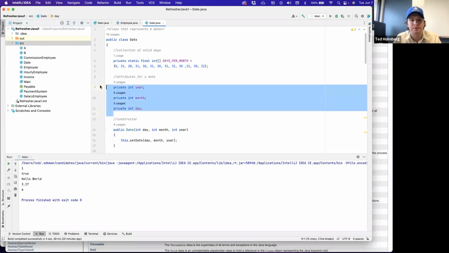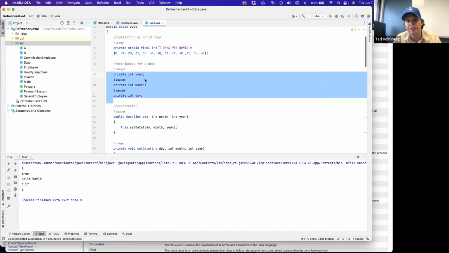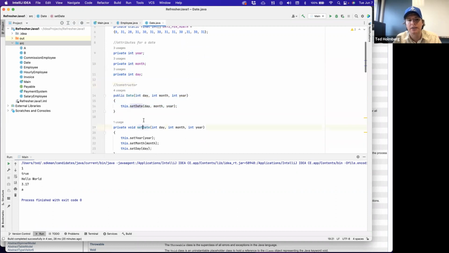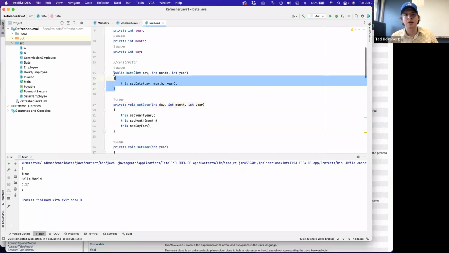So we're going to model a date as a set of 3 different attributes: a year, a month, and a day. And then we're going to create a constructor that is going to set the date for us. And notice, did you see that? You can call instance methods inside of your constructor if you wanted to. So here, I'm calling an instance method, set date, inside of my constructor instead of defining that directly.